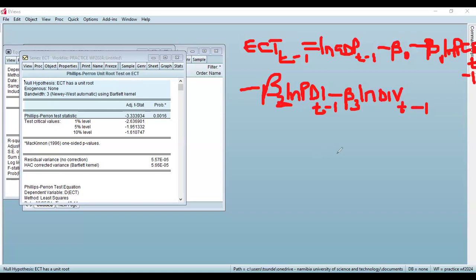All right. We have used the Phillips-Perron here. So let's repeat the test by using the augmented Dickey-Fuller test to see if the two tests confirm each other.